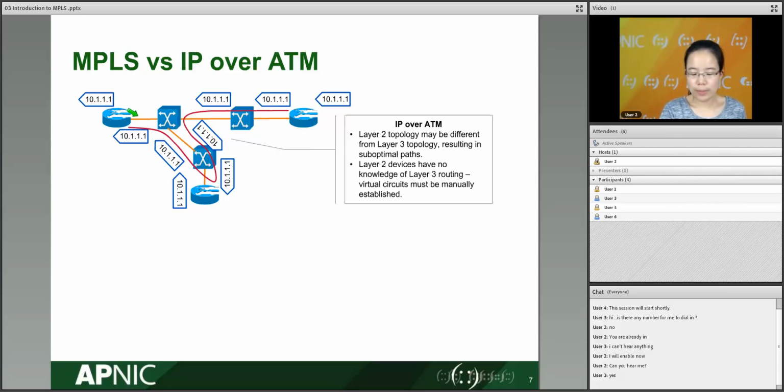All these equipments should be set up with VC connections via ATM. Otherwise, you can see for this traffic, it will go to the bottom router and then turn up. So in the middle, these are the ATM switches. In fact, the physical topology you can go through this way, but the logical topology didn't get the most optimal path.